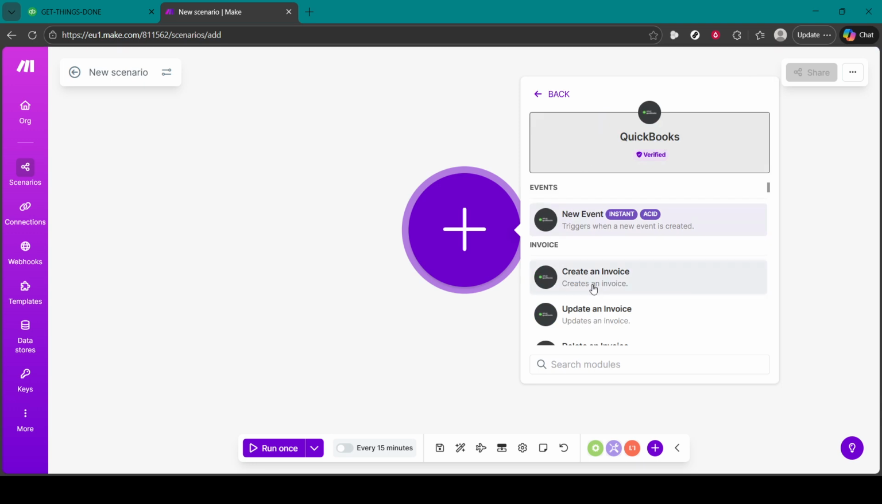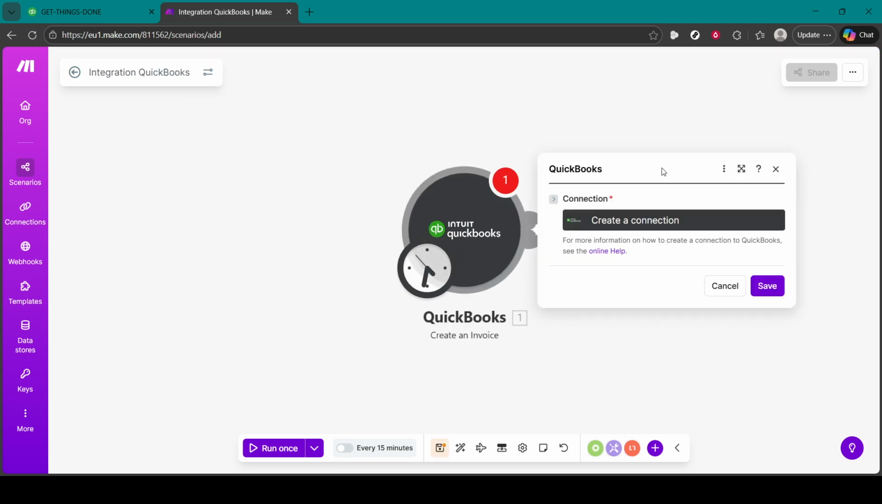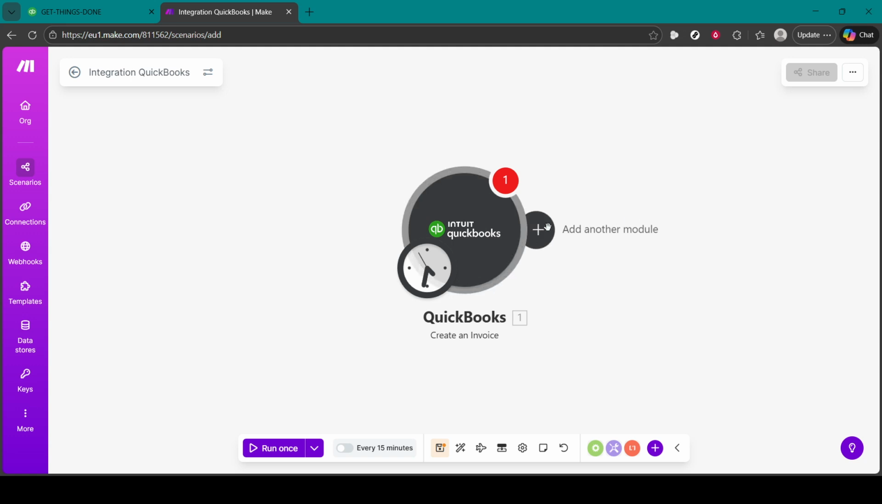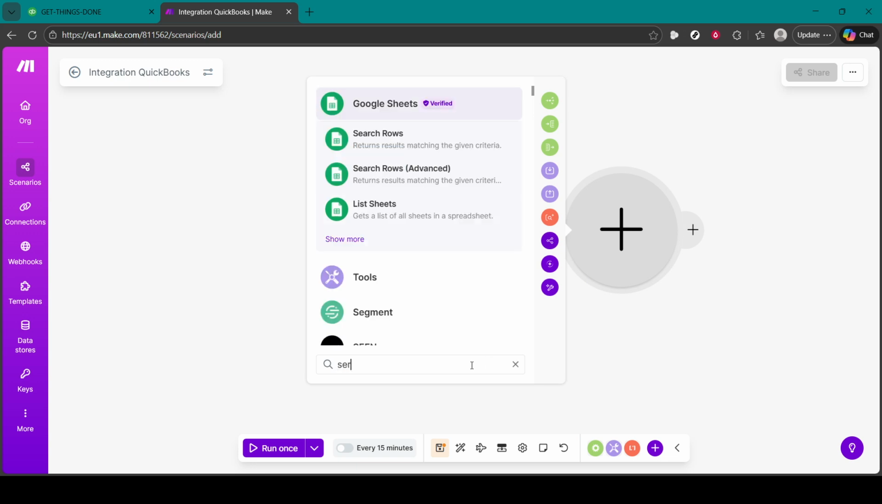For a typical invoice sync, you might select a ServiceTitan module that detects newly created or updated invoices and pair it with a QuickBooks module that creates or updates the corresponding records. Make also offers pre-built templates. If one matches your use case, it can save setup time.